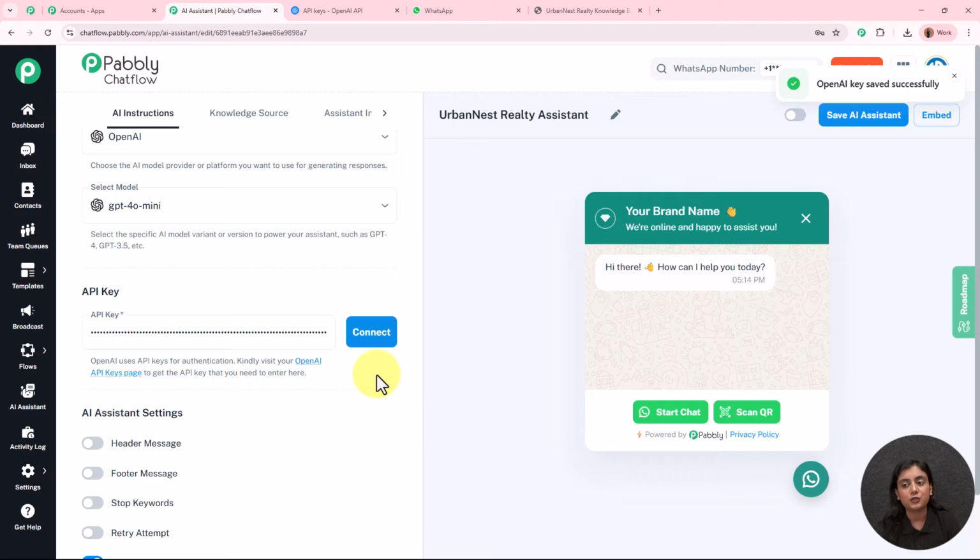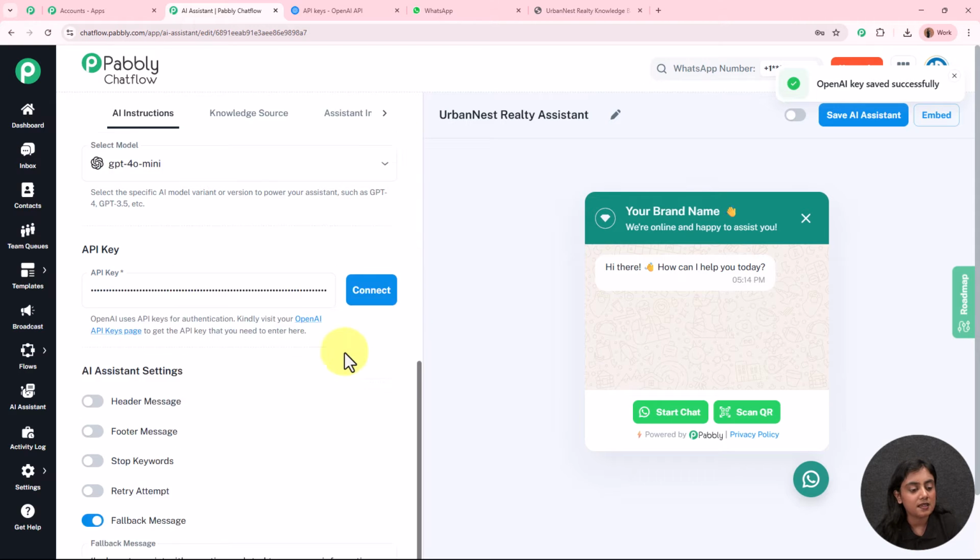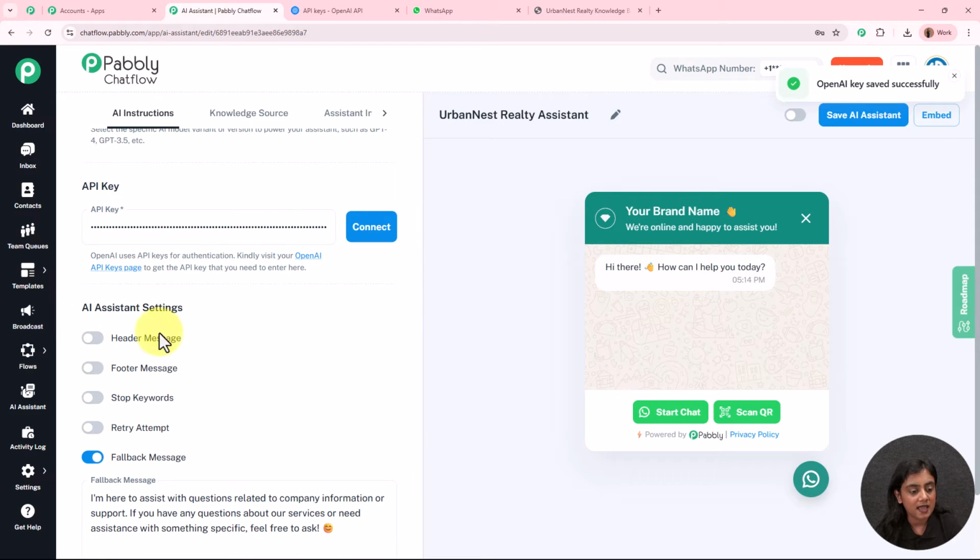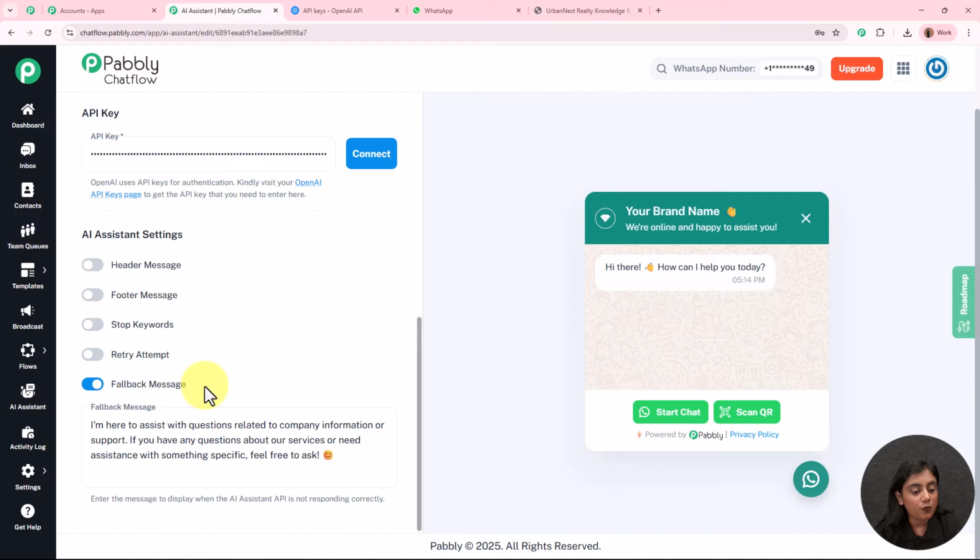As soon as you do that, it says OpenAI key saved successfully. Now that this key is saved, it is asking for the AI assistant settings: header message, footer message, stop keywords, read items and fallback message. Now over here you can select all these details according to your requirement. I want to enable this fallback message.